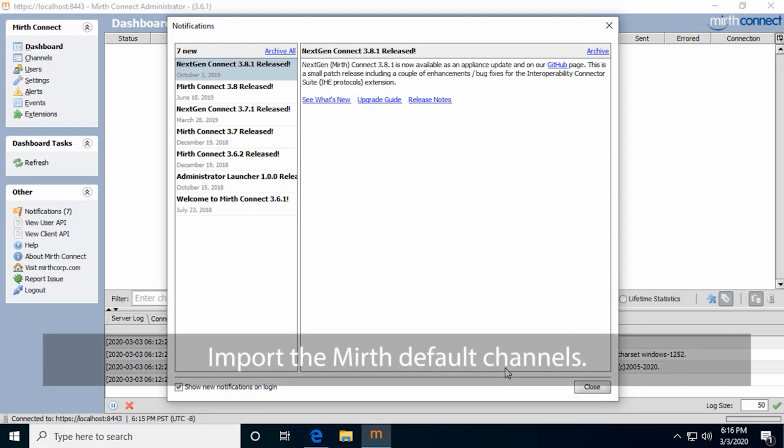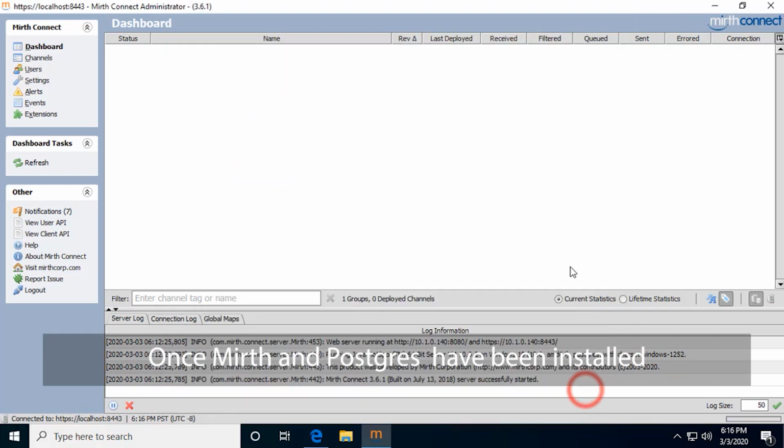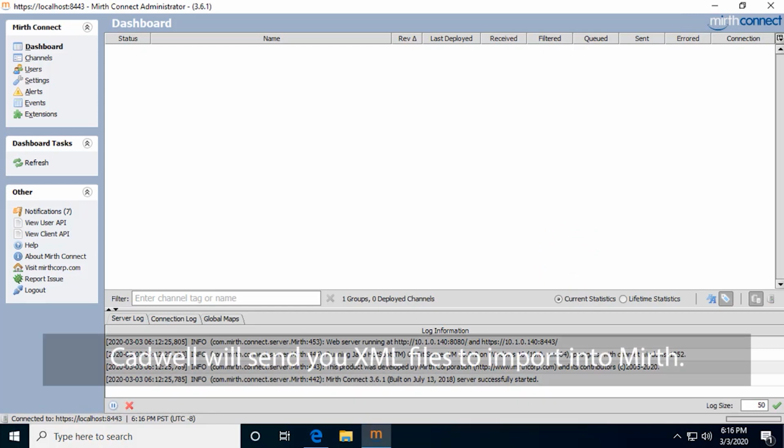Import the Mirth default channels. Once Mirth and Postgres have been installed, you can import channels and configure the interface for your facility. Cadwell will send you XML files to import into Mirth.